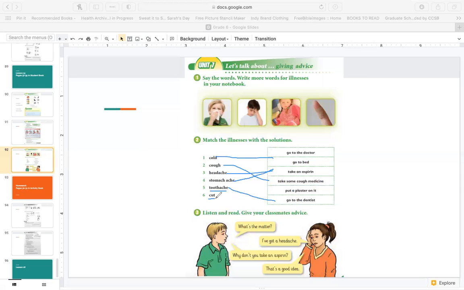What about if you have a cut? What should you do if you have a cut? You should go to the doctor, or if it's small, just put a plaster on it.